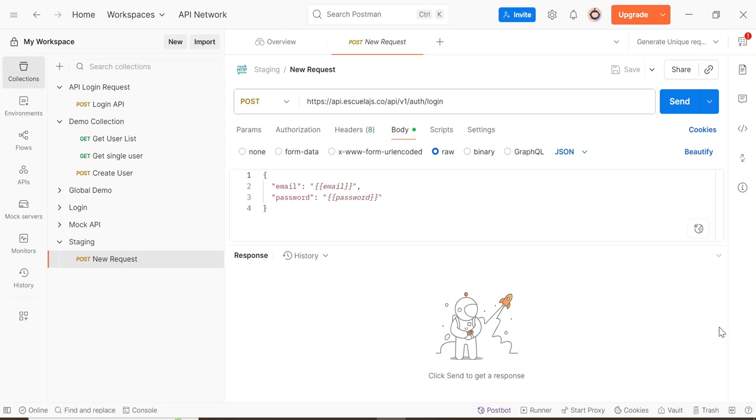Today in this tutorial, we are going to explore Postbot, the AI assistant built right into Postman. It helps you write test scripts, debug errors, and understand complex API responses, all without writing code manually. Whether you are new to Postman or an experienced tester, this feature will make your API testing faster and smarter.